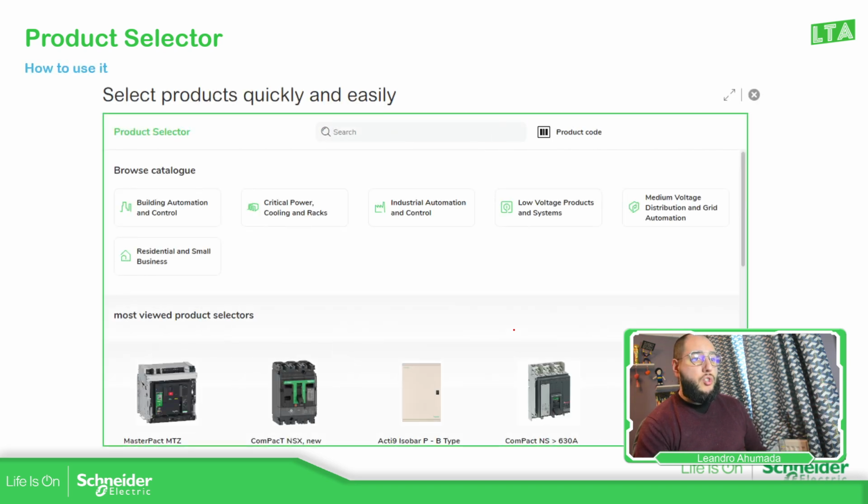Basically it will show you the main catalog divided into segments. As you can see here, we have building, critical power, industrial automation and control, which is the one I'm going to focus on more, low voltage, medium voltage, and residential. These are different markets, and inside you can select each of the products or have an overview of the products, and then in each product you can access different ranges and select the range that you want. That is one way, to explain later.